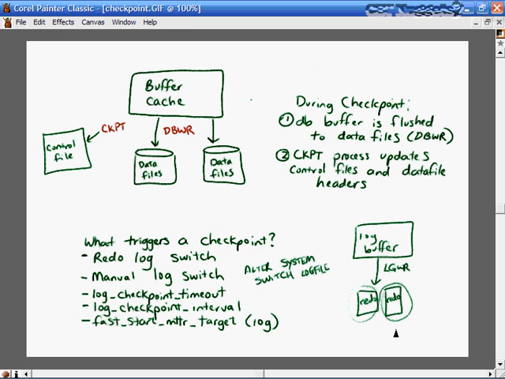If you have your archiving turned on, then every time a log switch occurs, the information in a filled up log file is going to go to an archived log file. There are a couple of initialization parameters that we used in 9i and earlier, log checkpoint timeout and log checkpoint interval, and those affect how often this log buffer is going to get flushed out to the redo logs.